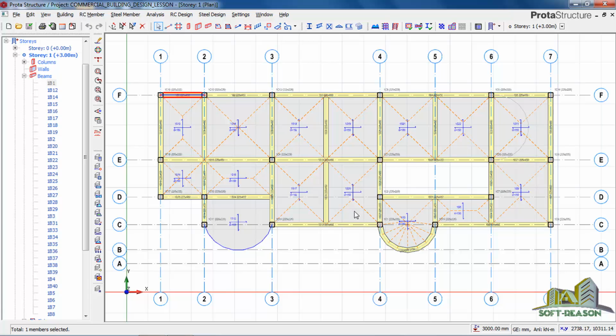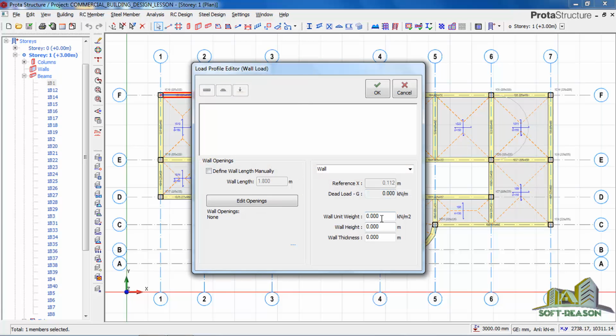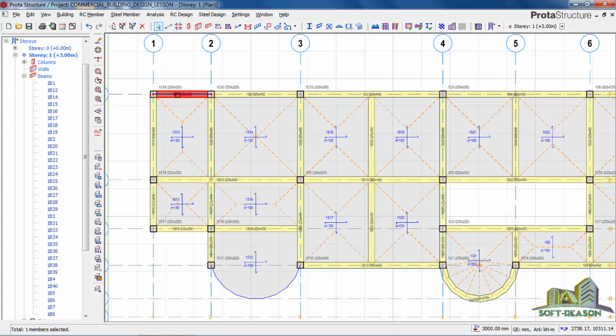In the edit beam wall load dialog, we will use 3.47, while the height of the structure is 3 meters. The wall thickness is 0.225. All right, so you click on okay. You will notice that the wall load has been applied to this particular beam.